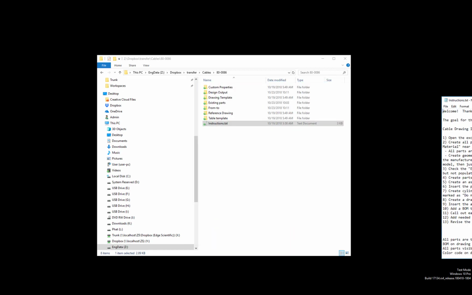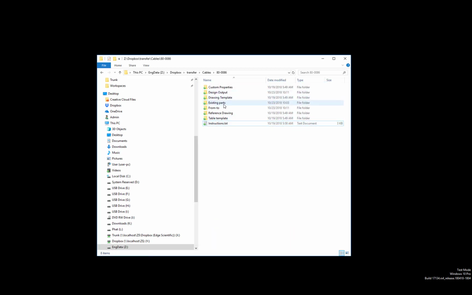I'm going to put these off to the side here, and we've got custom properties that will guide you through putting the right part numbers into the parts. We've got the design output. This is where you put everything once you're done. Drawing templates, existing parts. In this case, we actually have an existing part. You might not always have one. The from to, this is really what defines the cable, and we'll get into that in a second.